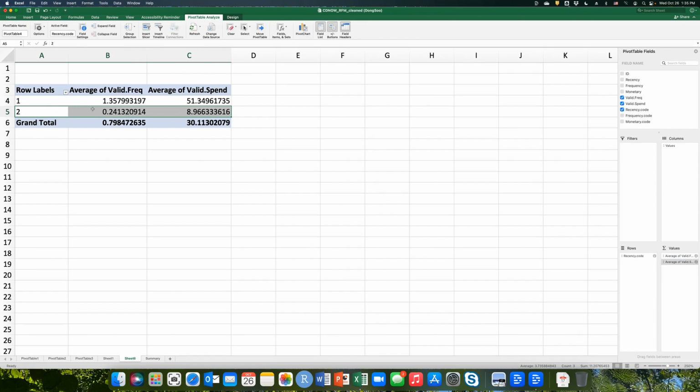And you can see that the high recency group's average frequency in the validation period is 1.36, and the average of the monetary value in the validation period is 51.3. They are greater than the low recency group's average frequency and average monetary value in the validation period. So this result confirms that recency metric successfully classifies the customers into two different groups in terms of prediction of the customer profitability.